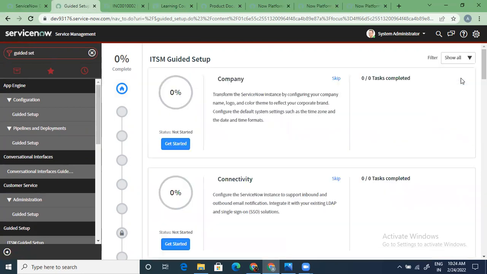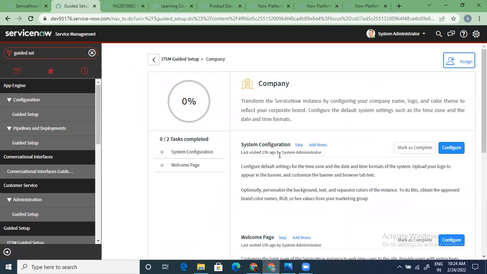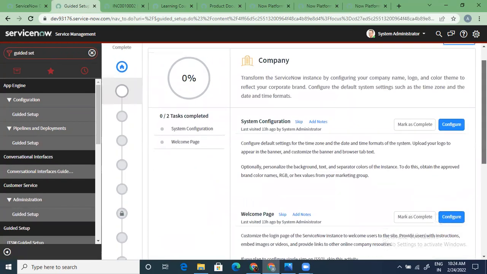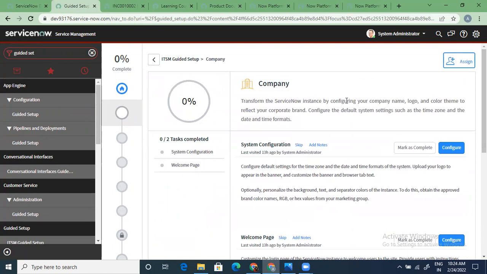If I click on get started, this is again 0%. This is what we are actually doing just now. I've clicked on get started again. Okay. And now it is asking for system configuration. You can configure, and you can skip it. You can add your notes. You can mark as complete. You can also assign this task to somebody, that this task has to be done by this person, so an email will be sent to them automatically.